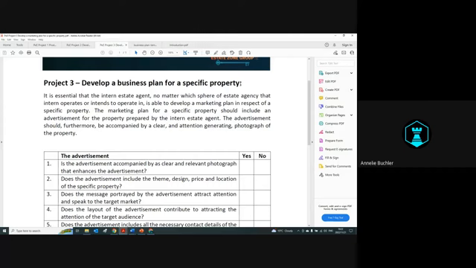Start with project 2, which is your business plan. Do project 3, which is your marketing plan, and then go back to project 1 and do a presentation in PowerPoint. Okay. And this is not work that you can do in a week.